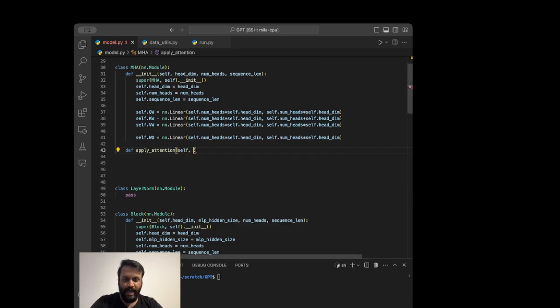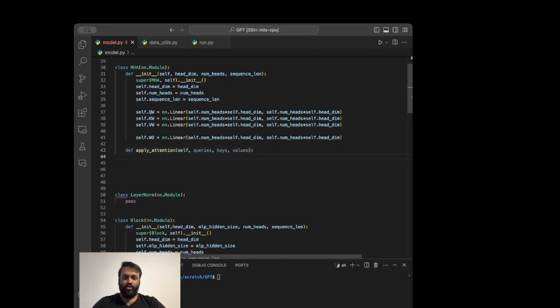So it will have queries, not query. It will be queries, because it's a batch of queries, keys and values, right? All right. So now we have to pay a little bit of attention to this function. We'll have to focus, and we don't want to make mistakes here.